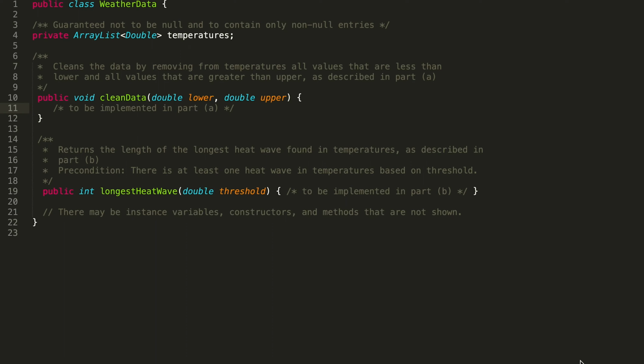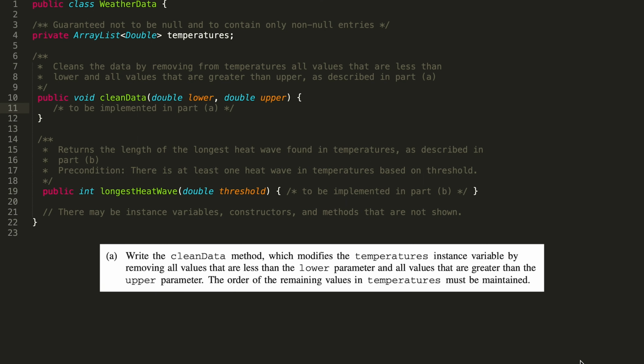In this video, we're going to be talking about the cleanData method. This method modifies the temperatures instance variable by removing all values that are less than the lower parameter and all values that are greater than the upper parameter. The order of the remaining values in temperatures must be maintained.